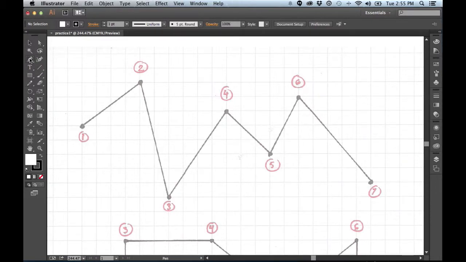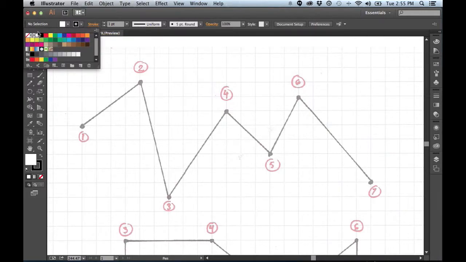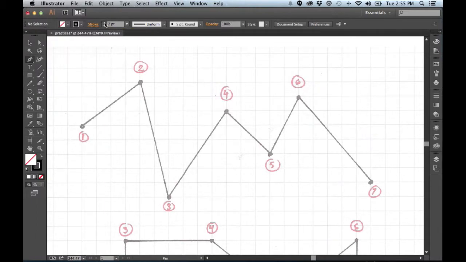I'm going to activate my pen. Before I use it, I'm going to want to turn my fill color off, so I'm going to click on the fill color box and choose none. I've got my stroke color set to black, that's fine. I'm going to raise my stroke weight a little bit just to make it a little easier to see.